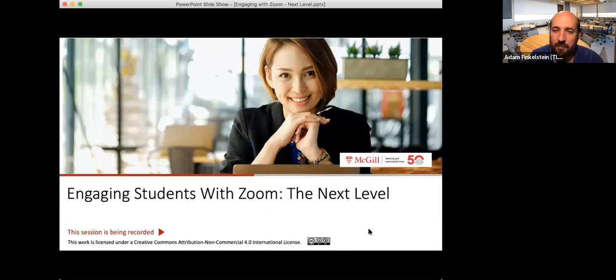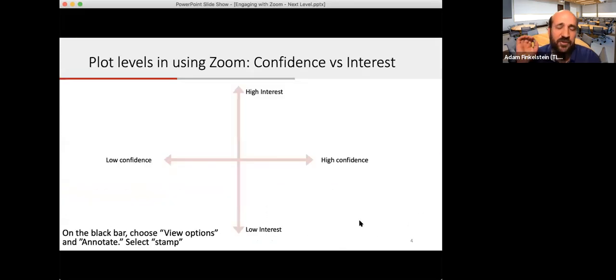So onwards. First thing we want to do is immediately start this off with something interactive. So you'll see here a plot which talks about interest high and low and confidence high and low. What we want you to do is actually go to the black bar that's going to be at the top of the Zoom bar. You're going to see a view option, select annotate and stamp yourself in which part of this quadrant you feel you are. So go ahead, take a second, stamp yourself there.